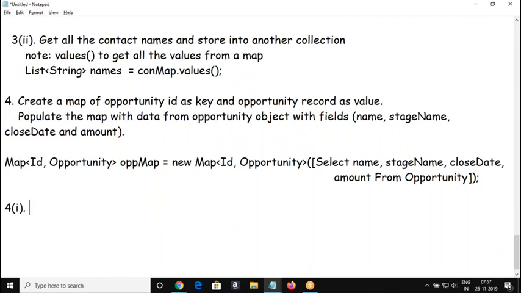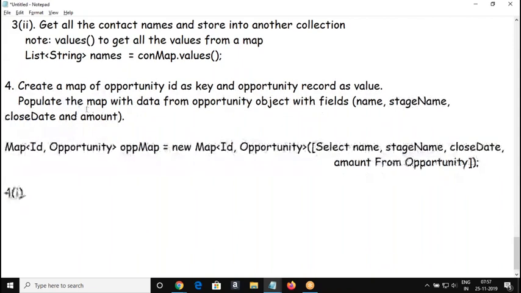So let's work out some examples below this map from oppMap. I need all these exercises.